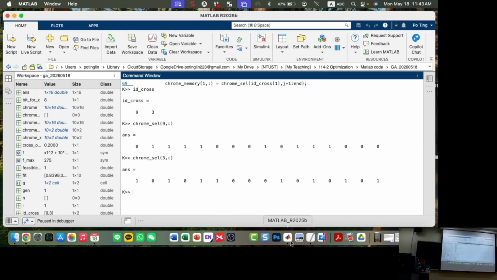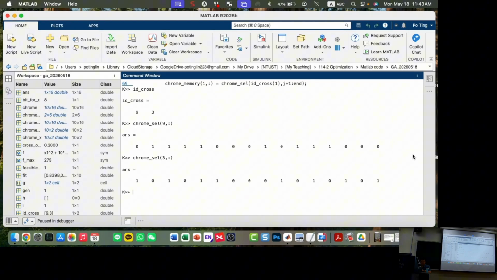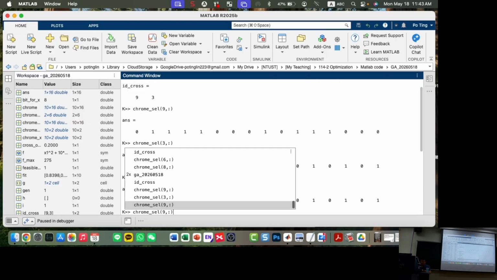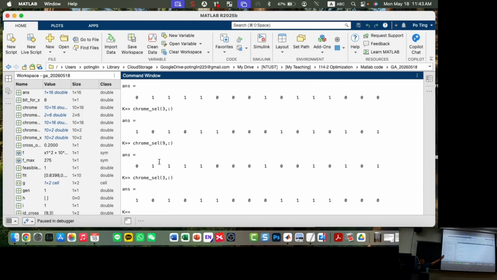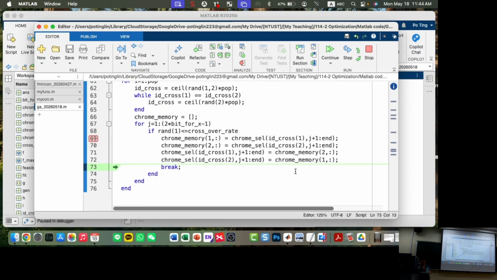So let's take a look at the coding. If I perform this, and then check on 9th and 3rd again, you can see the 9th: 1, 2, 3, 4, 5, 6, 7, 8, 9, 10. So for the 9th chromosome, its tail has been swapped with the 3rd. So the tail is swapped. Okay? So now this is performing exactly what I'm looking for.